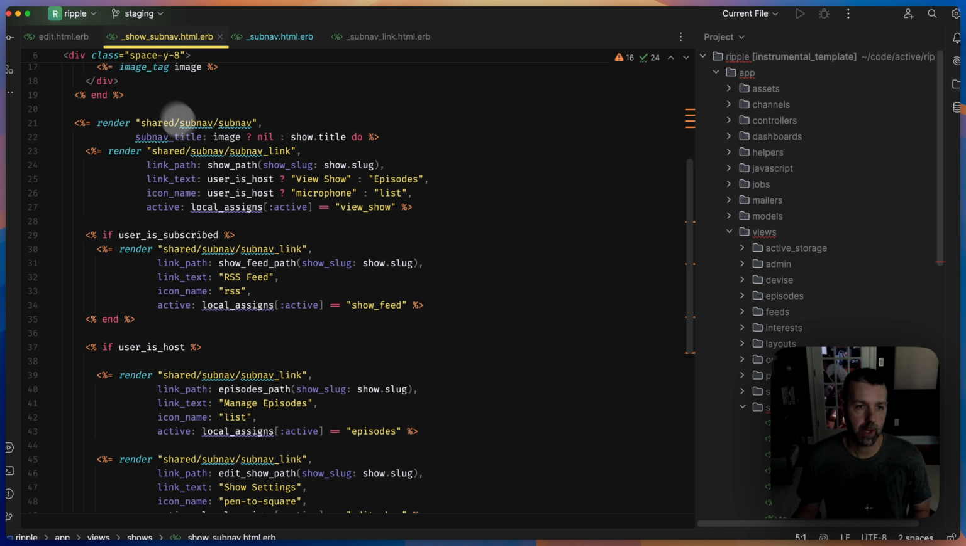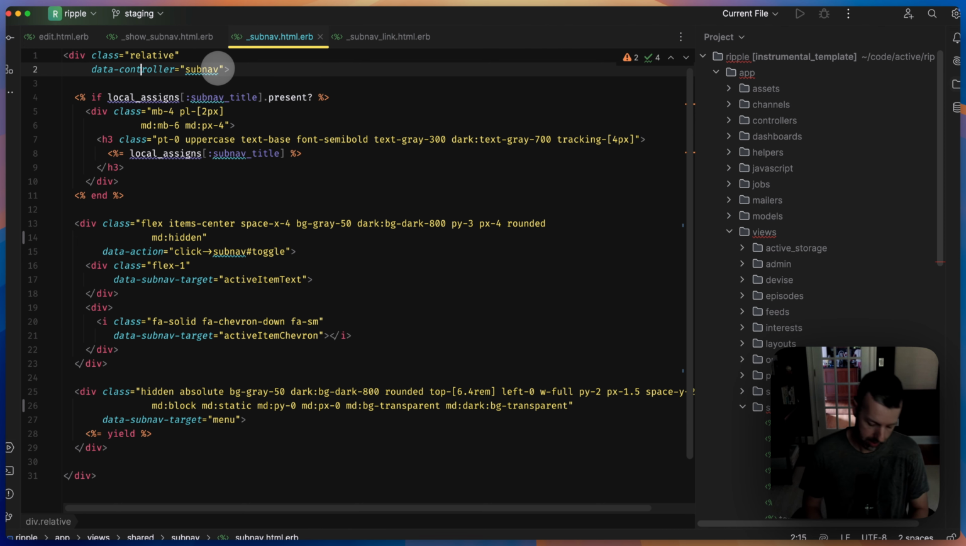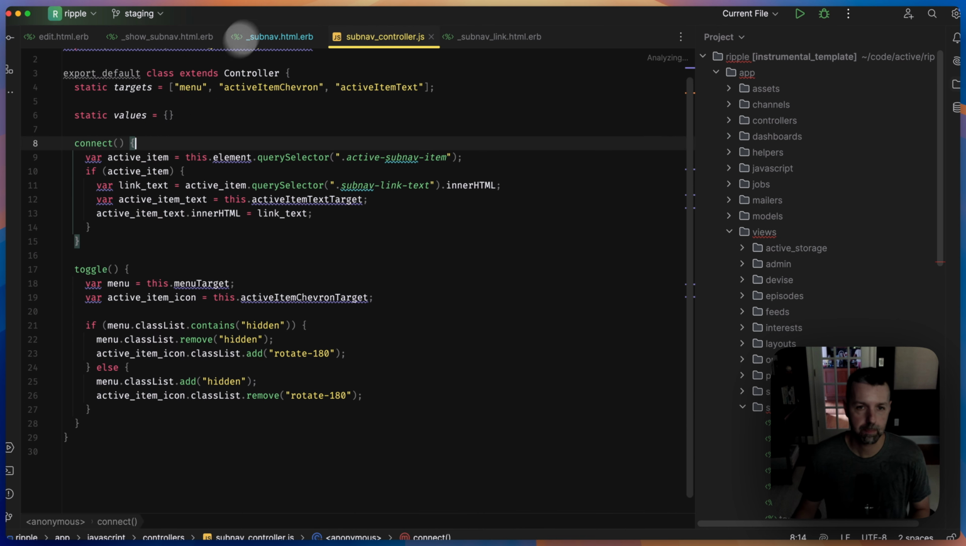So inside this subnav partial, which is specific to the shows area of my app, I'm then calling my global component, which is called subnav. This is like a globalized component, if you will, that I can use anytime I need to place a subnav on a page or multiple pages. So it's basically a container, and then I've got a stimulus controller called subnav controller. That's right here.